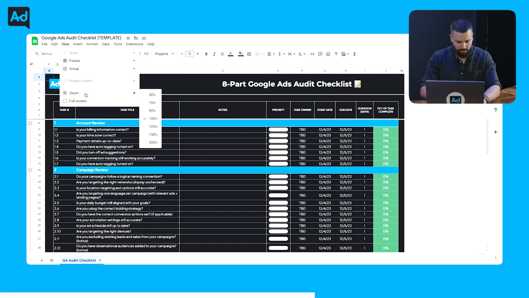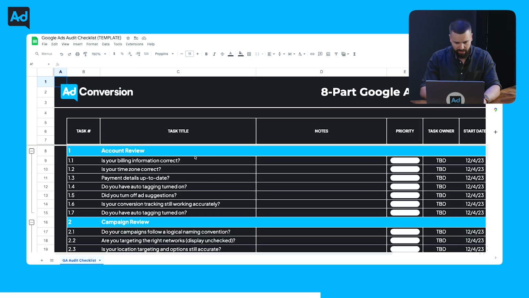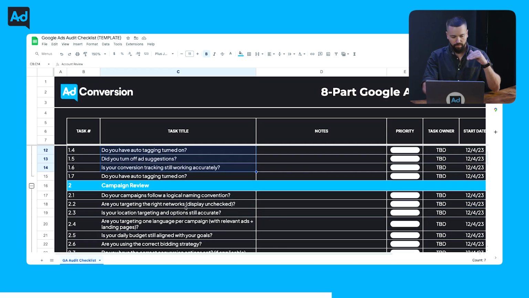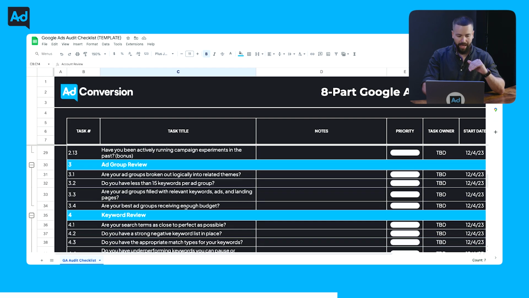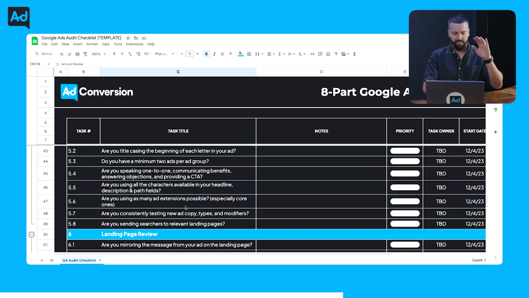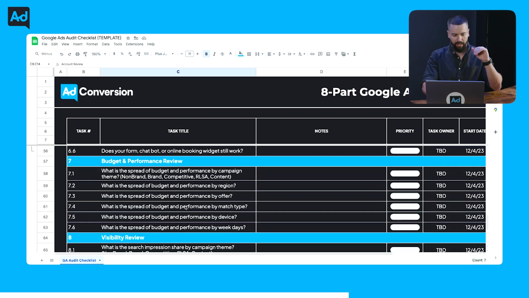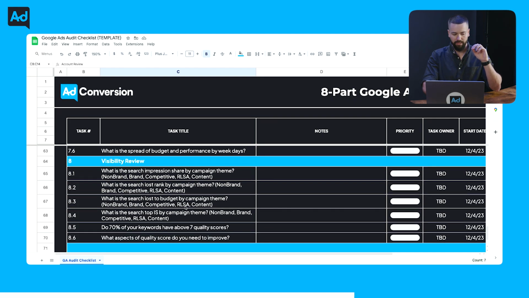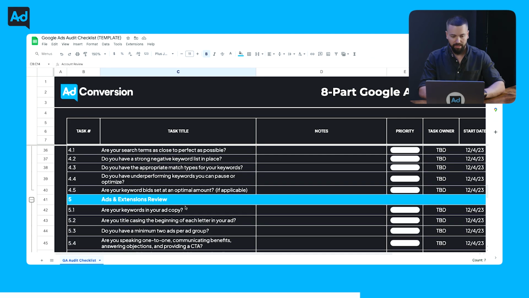I'm just going to zoom in here to make it a little bit larger so you can see. And we've got each section. So we've got account review, which is the first part, campaign review, ad group review, keyword, ads and extensions, landing page, budget and performance, visibility. So we're going to cover each one throughout the rest of this course.